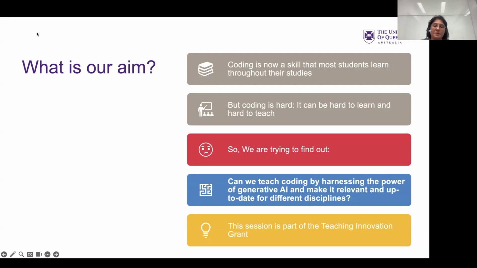So what our teaching innovation grant is really trying to do is say, can we harness the power of generative AI and start to not only embed AI literacy in what we're doing, help students learn to code with generative AI, but also get them further along the path of their analysis in what they're doing. And so this session is to actually show some of the things that we've been working on, but also to start to get more community involvement. So the UQ community involvement is really important to us.